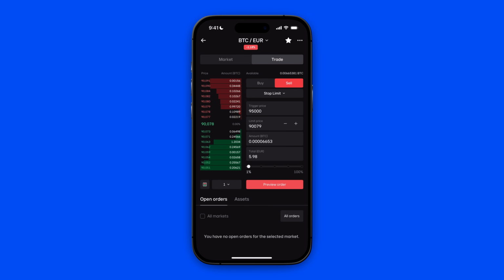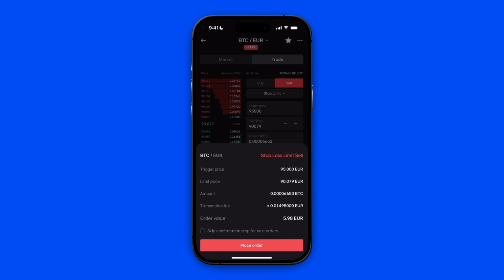And when you have the trigger price set, then you can click on preview order in here. So let's say I'm going to click on preview order. And right now I can place this order. And once it will reach the limit, then the trigger price will be activated. And when that happens, your Bitcoin will automatically be sold for that trigger price and for the amount that you have inserted in this limit.